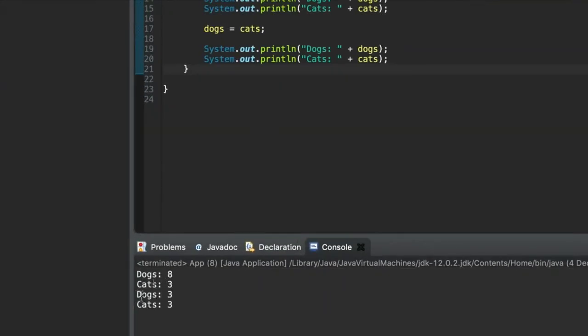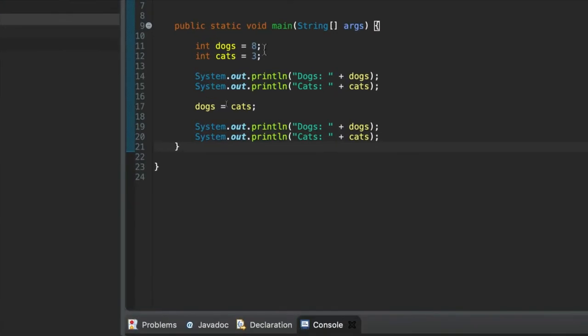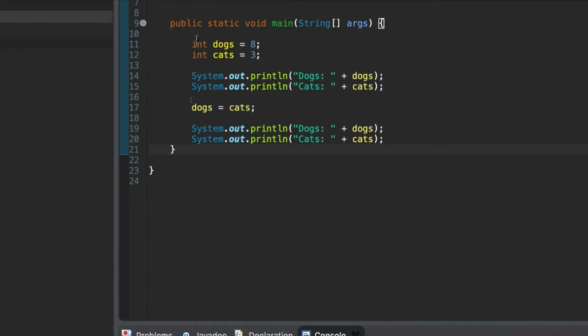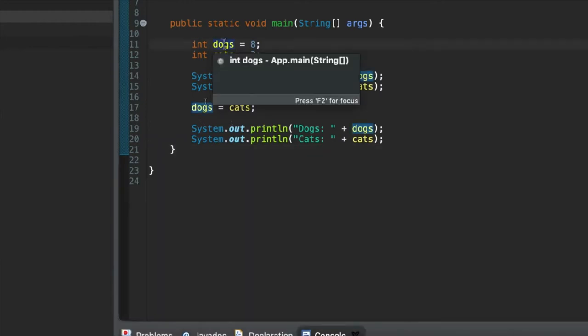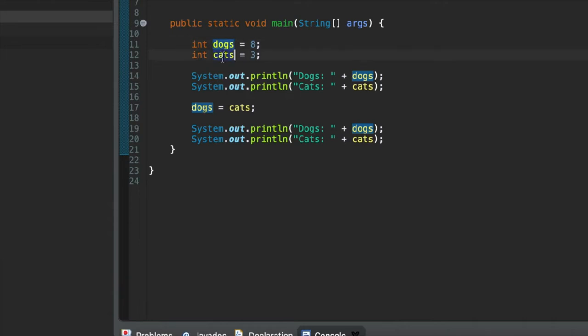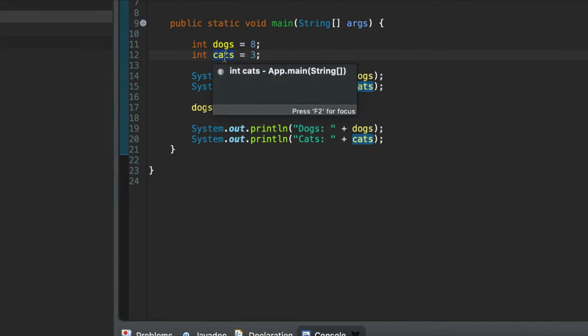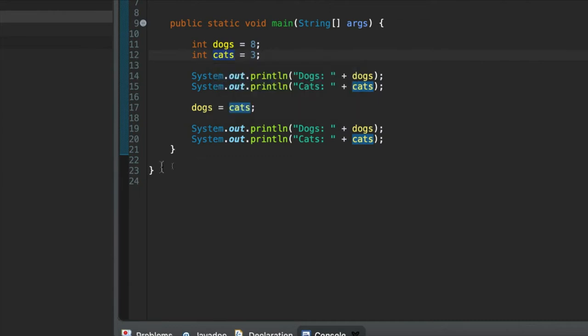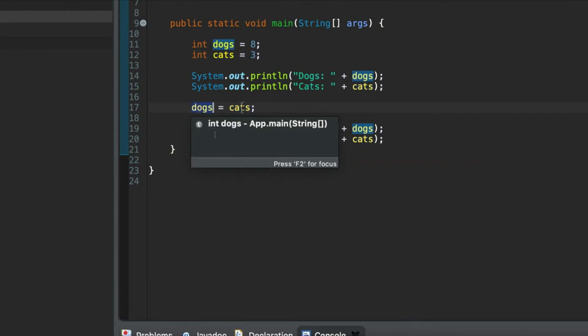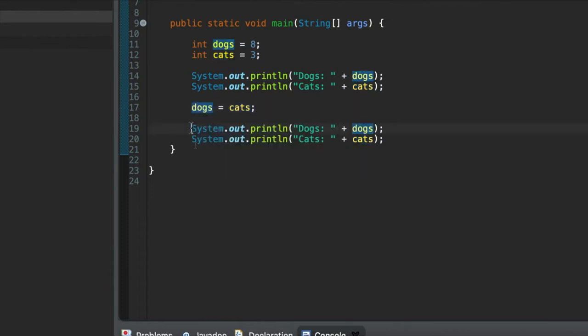we see that the number of dogs has been set to what the number of cats was set to, which is 3. This can be very confusing for beginners. To start with, we have 8 stored in the variable dogs, and I should say, I'll use the proper language, I've got 3 assigned to the variable cats. And later on, this is saying: take whatever number is in cats and assign that value to the variable called dogs, and then we display them again.